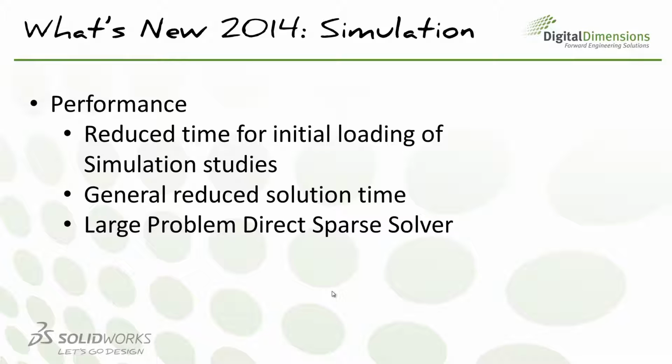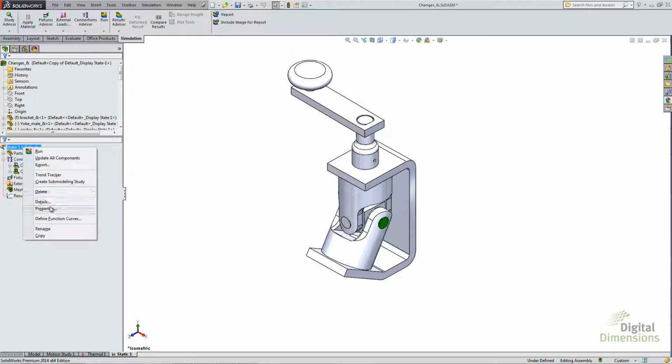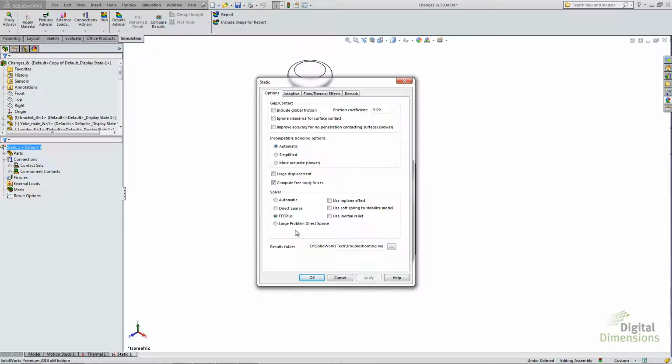Lastly, related to performance is the addition of a new solver inside of your studies. We have a new solver type called a large problem direct sparse solver. Now this is accessed under the study properties of our study. And under the solver section, you'll find the ability to choose large problem direct sparse.